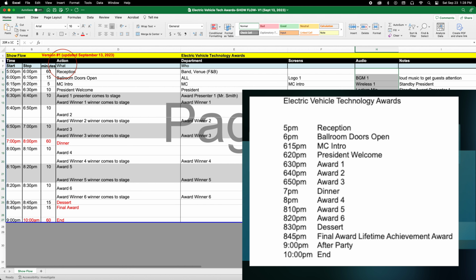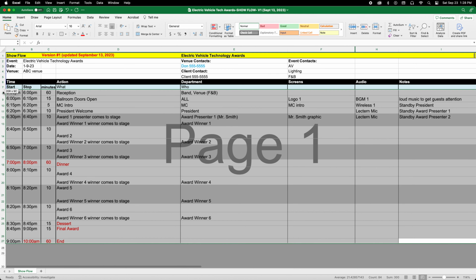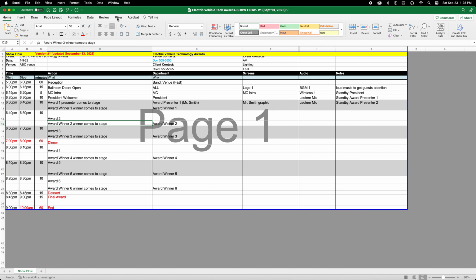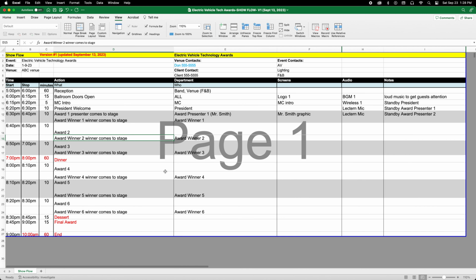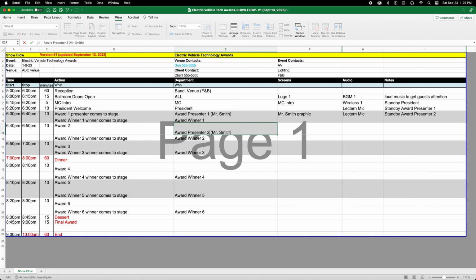Now, in the action, that should be exactly the same as the client in their order. But what we've added is the details that we need to know. So there is an award presenter for each one of these 6 awards. There is an award winner. So there's 6 award winners. There is a president speaking, and then there's the MC speaking. And then what's important again is the information here for the screens and the audio.